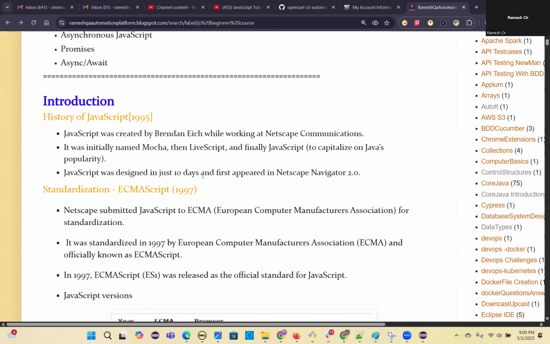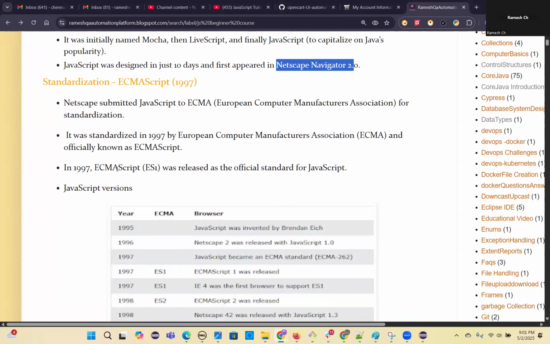JavaScript was designed for Netscape Navigator, which was one of the browsers. Initially they used it only there, but nowadays every browser has JavaScript. Without it, your applications don't work. So these are the standardizations, different versions and standards.